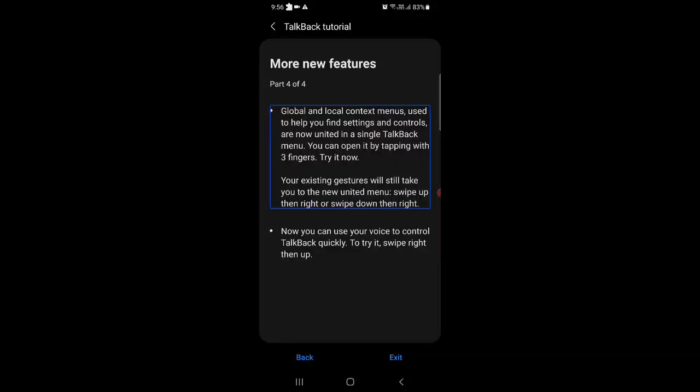This is a new feature. I like this feature very much, guys, because in the original TalkBack there are 2 menus. One is the local context menu and the other is the global context menu. Here, what Samsung did was completely merge the 2 menus into one and name it the TalkBack menu. The options we get in the local and global context menus are available in the TalkBack menu, and we are saving one gesture, which we can assign to some other action.